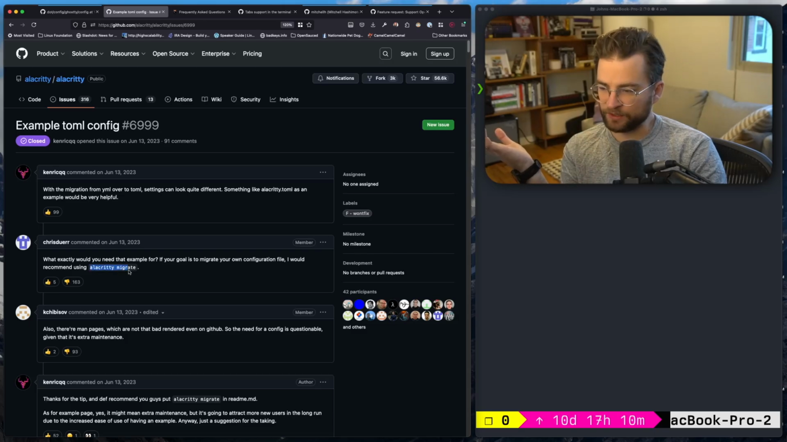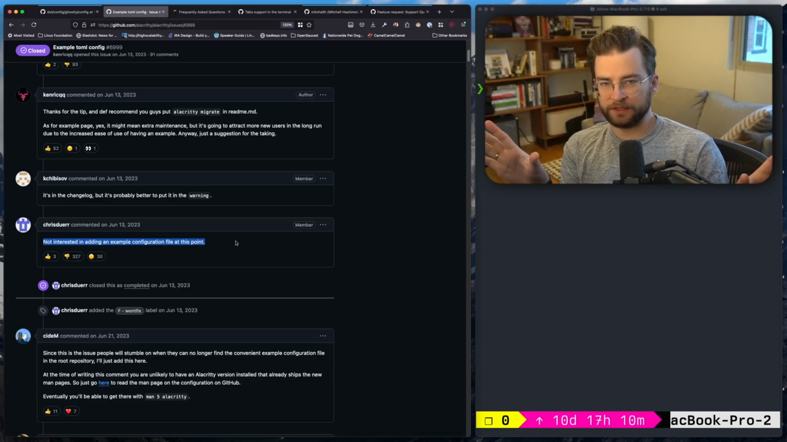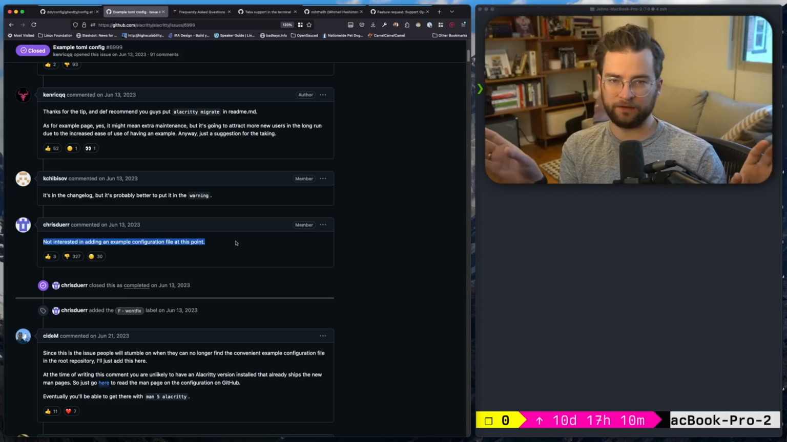They had an Alacritty migrate command. You could see all the thumbs down, not interested in adding an example configuration file at this point from one of the members. Absolutely wild. So kudos to the Ghostty maintainers for making, again, just a simple configuration file that's well supported, easy to grok, has examples. Plus one, keep it up.